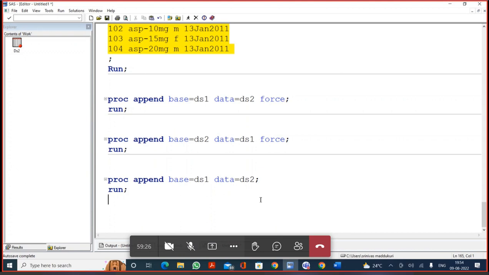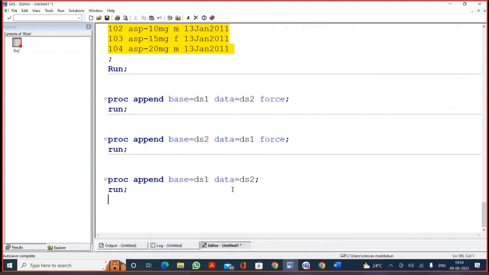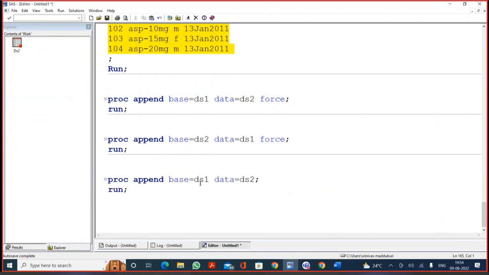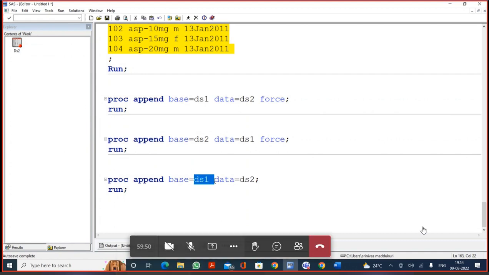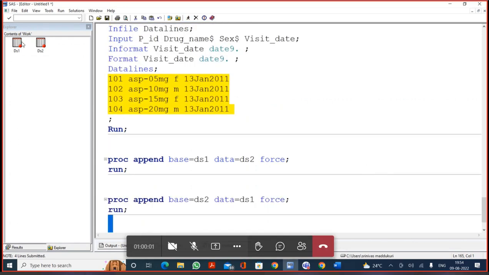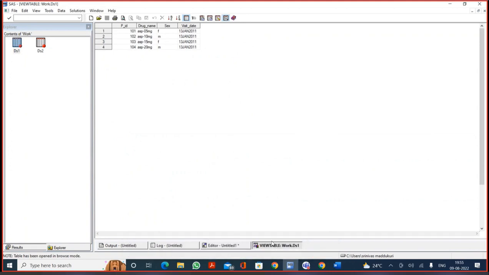No, sir. So in the base is equal to, I'm writing a data set name which is not available at all. Now in this scenario, if I execute the proc append, then what will happen? Now it will create a new data set called DS1. In the DS1, you're going to have only DS2 data, because the data is equal to DS2 data will come and join in the base is equal to, but the base data set does not exist, so it will create a new data set. How many observations is it going to have now? 4 observations. In the DS1 also, we are going to have only 4 observations.